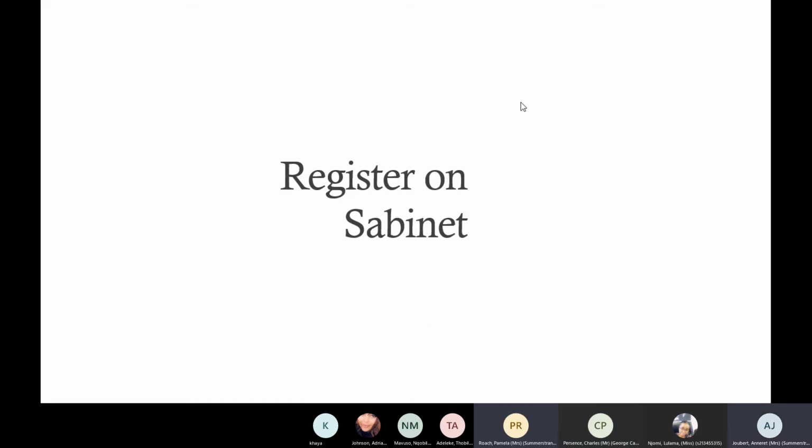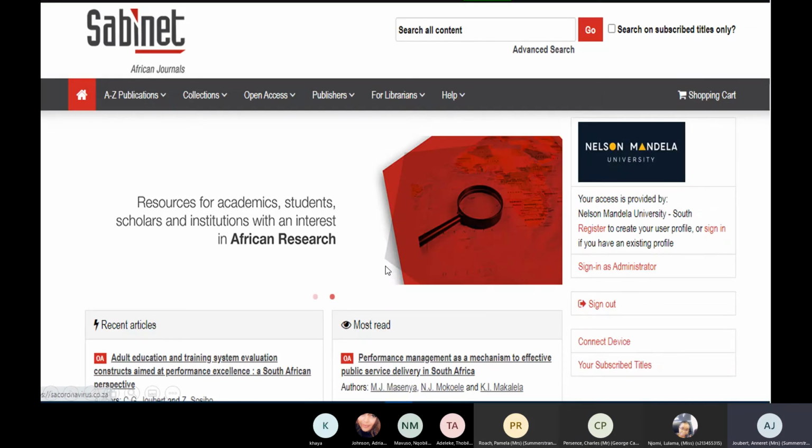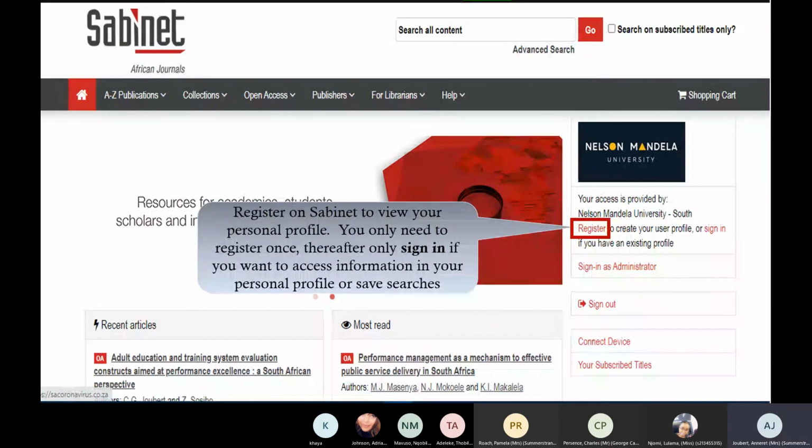Yes. Okay, let's continue. When you register on Sabinet, you go to your home screen, the first screen that you see, and then you click on register, and you only need to register once. Thereafter you only sign in if you want to access information in your personal profile or save searches. So only register once and then you sign in thereafter.